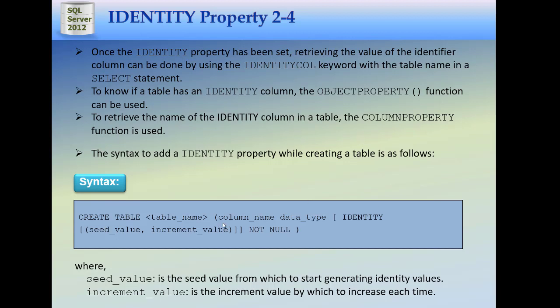This remains the same. The only difference is this: column name, data type. Then you tell us that it's identity, the seed value, then the increment value. Now, what is this thing you are calling seed and increment? Seed is where you want to start from. Like you want to start from 1, you can start from 100, you can start from 1,000. It's basically your preference. Increment value is how you want to go about it.